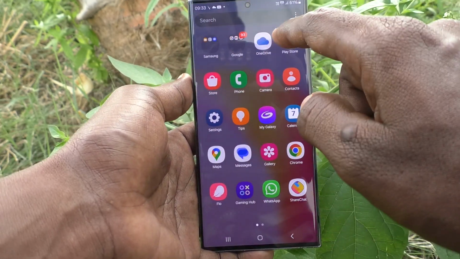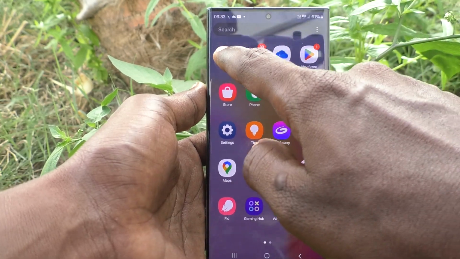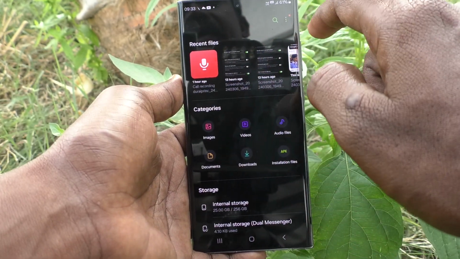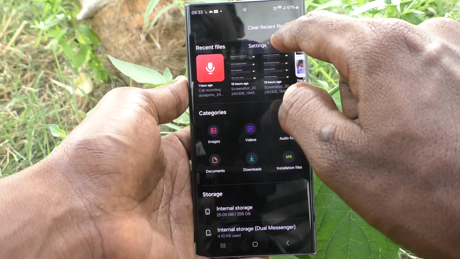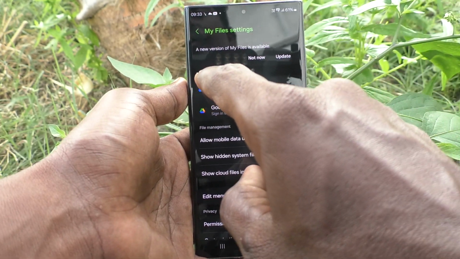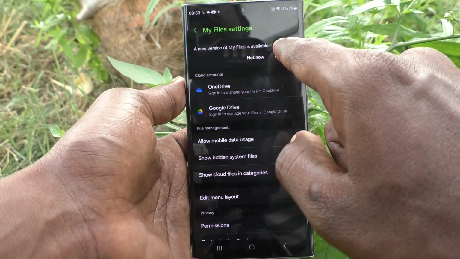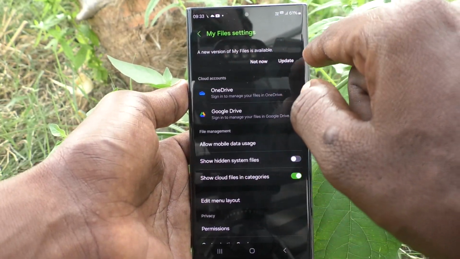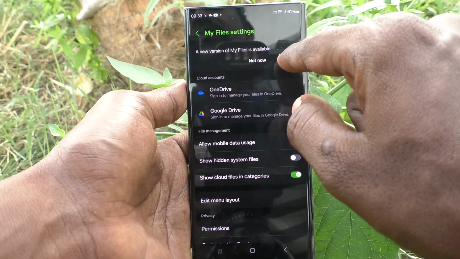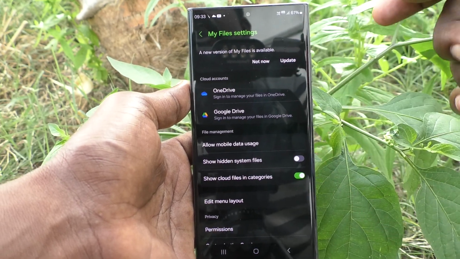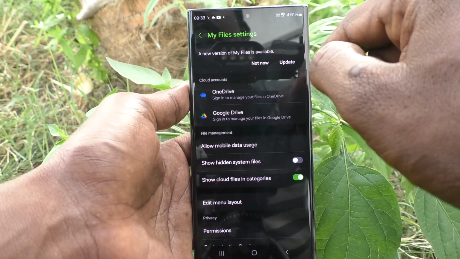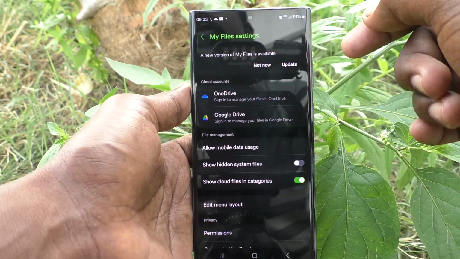First of all, go to the home page and go to Samsung folder and go to My Files, and here go to these three vertical dots and click on settings here, and you will see here if any update available. A new version of My Files is available. Here is showing update. Okay, just click on update if you would like to update immediately. Otherwise, click on not now if you would like to do it later.